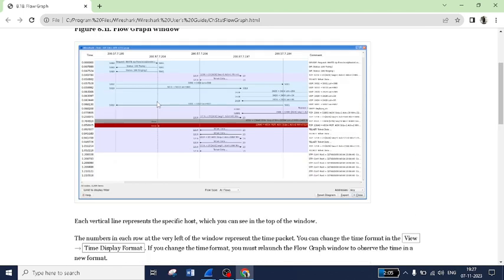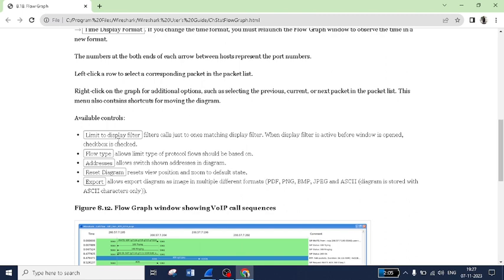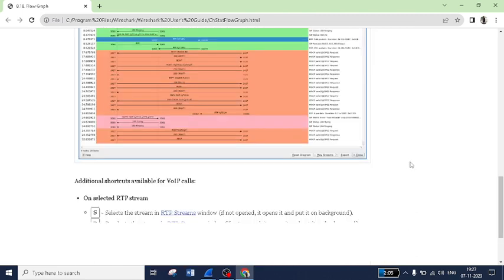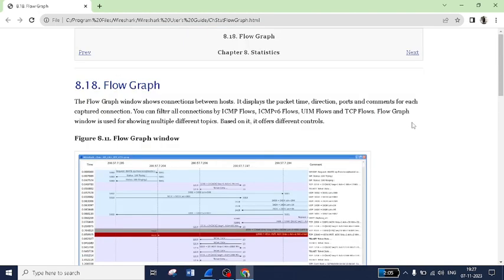Here is some explanation of the time display format, and then what are the available controls we have, and we still have additional shortcuts. If you want, you can just note it down. So if you want, you can go to this particular web page, and then you can get all the details.